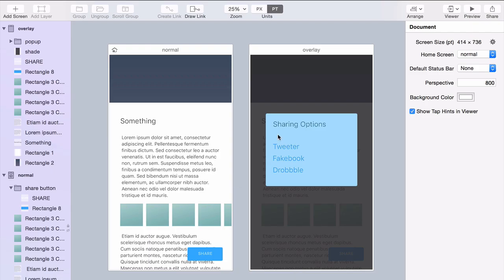And this works great for an alert like this or some kind of a menu that pops up over the existing content, anything where you need to show other content in the background.